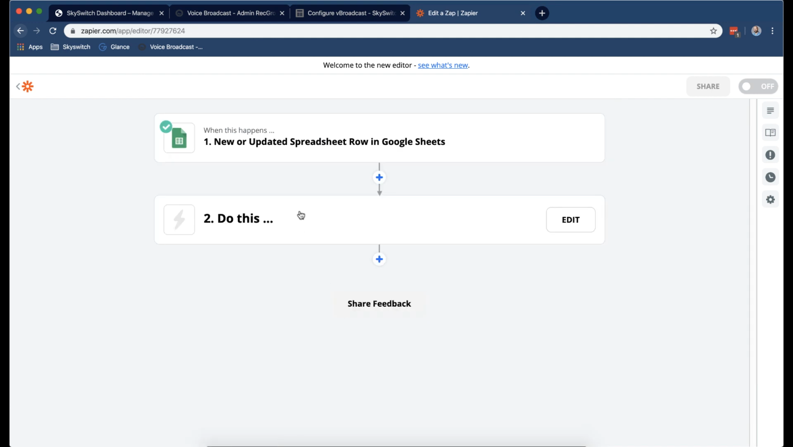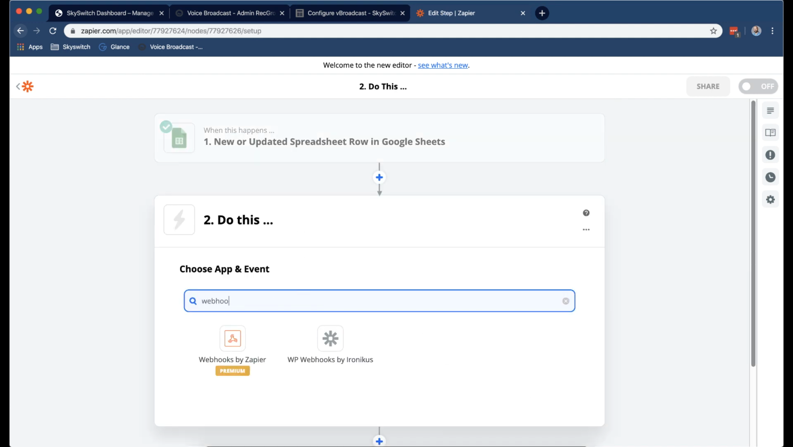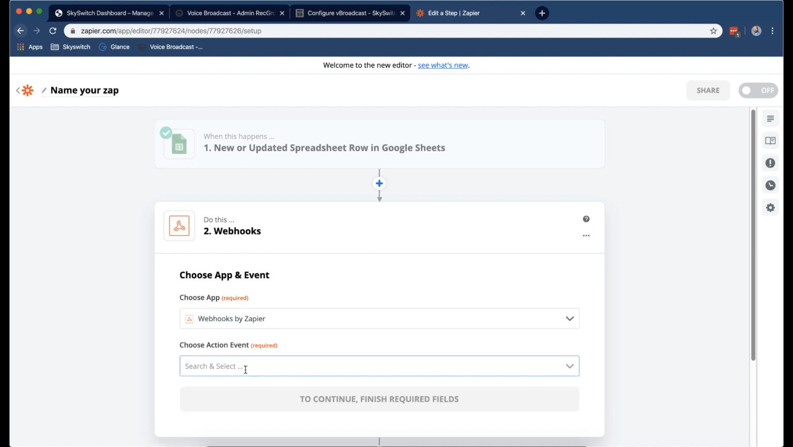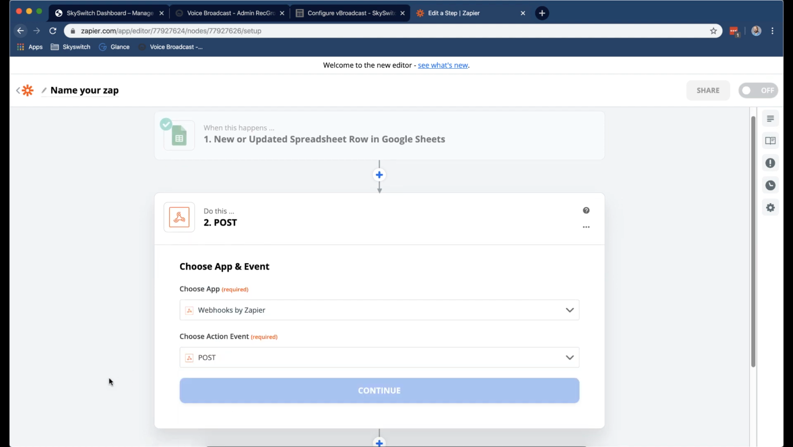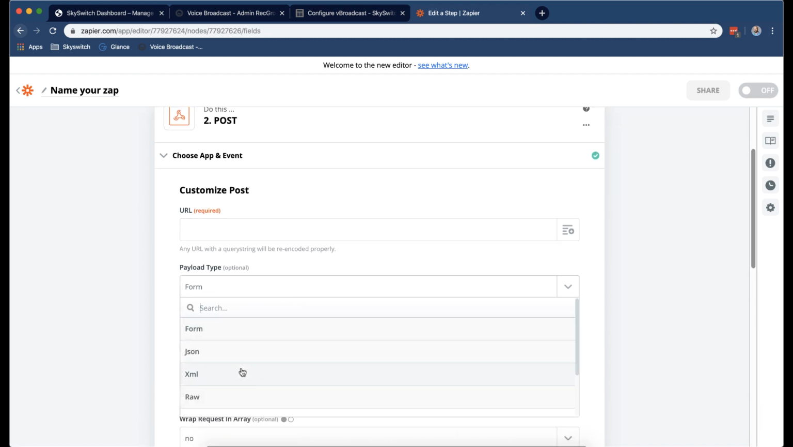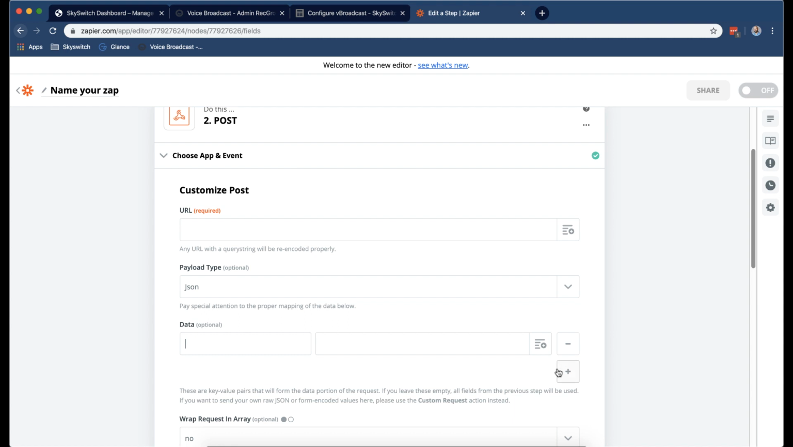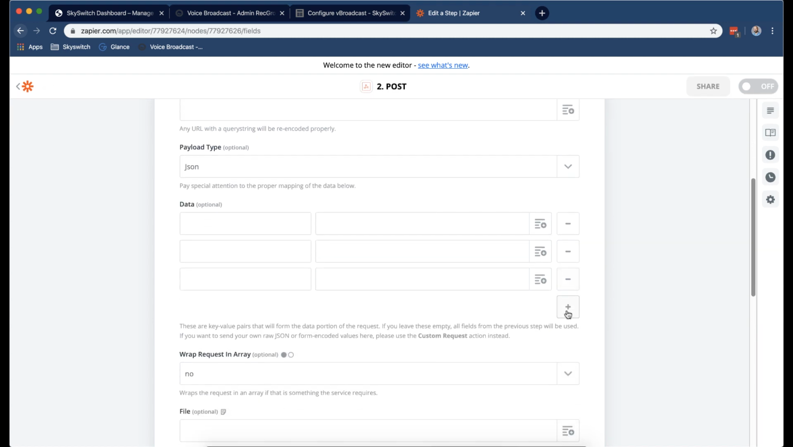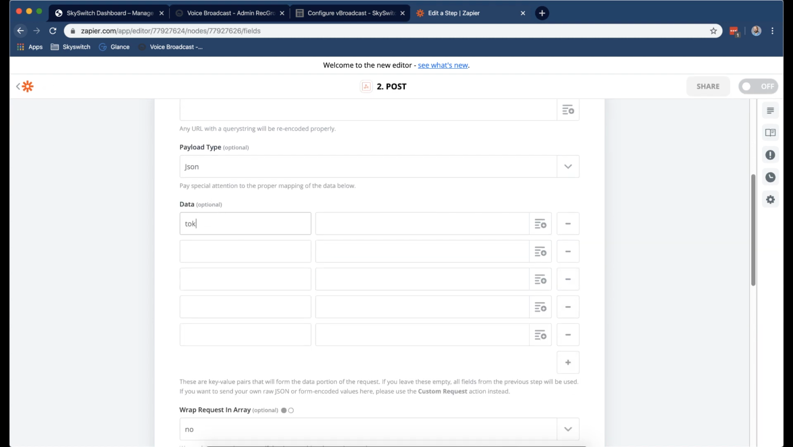The next step is going to be to do a webhook, and we're going to do a post, and it's going to be JSON, and we'll start filling out the data here. So we need a token, we need a name, we need a phone number, and if you look at that API guide, this is all the information that's required in that API request.